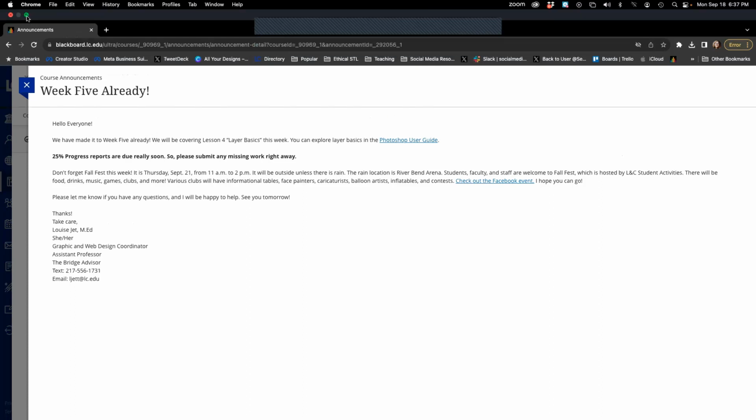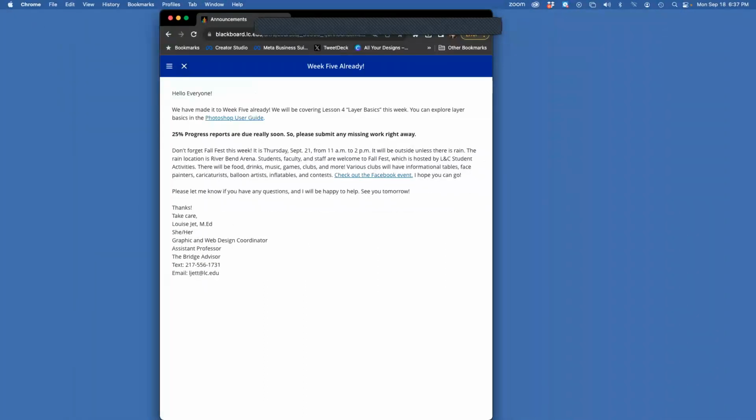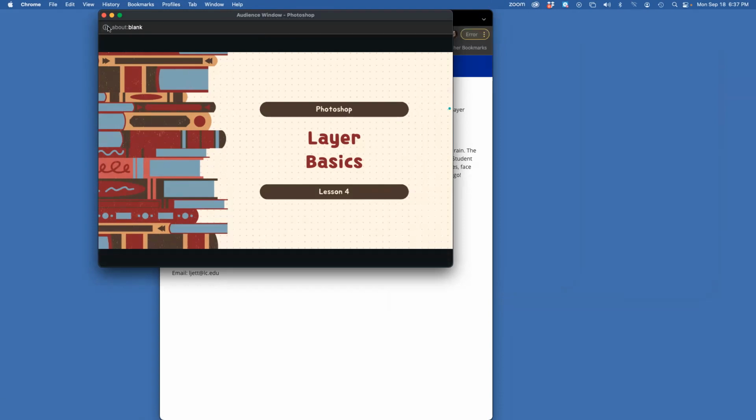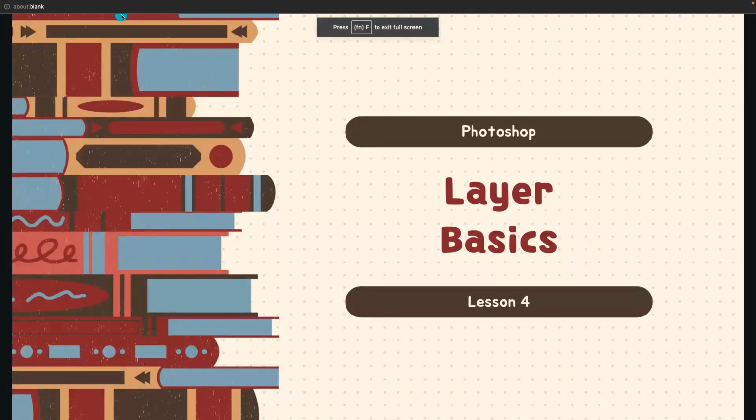Okay, let's hop into this week's lesson. Lesson 4 is all about layers. We have a really fun in-class assignment today at the end of my lecture, and it will show you just how fun layers can be to work with. Layers are powerful. They really make Photoshop the awesome tool that it is. So let's talk layer basics.